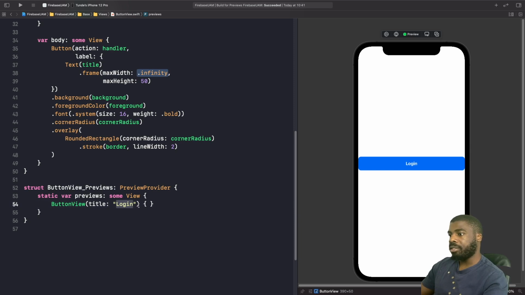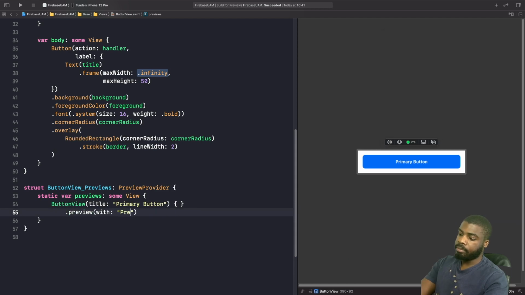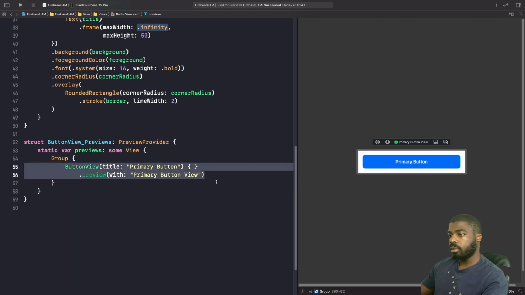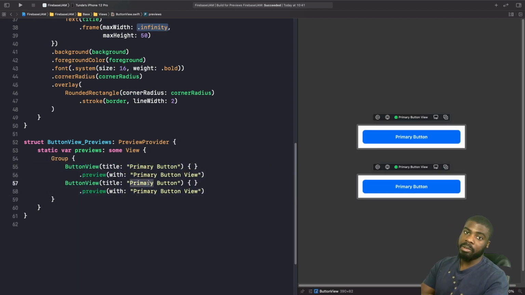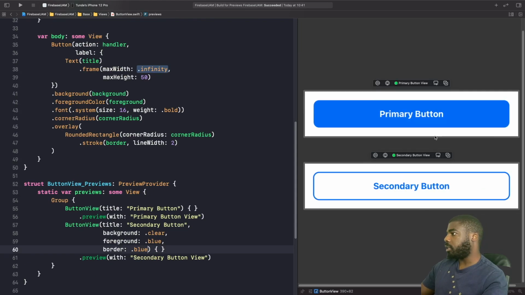So I'm going to change the title here from login to primary, just to say that this is what the primary button looks like. And then we're just going to say dot preview, and then we're just going to say primary view, and then we're going to create a group for this button. And I'm just going to give this secondary button a bit more styles to make it look like a secondary button. So let's do that. All right, cool. And as you can see now, we have our primary button and our secondary button.